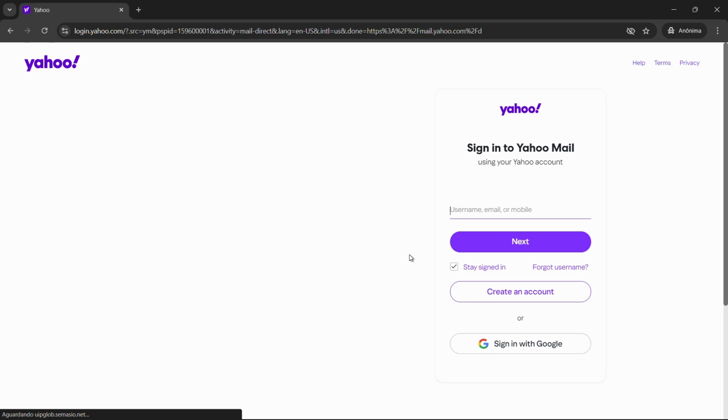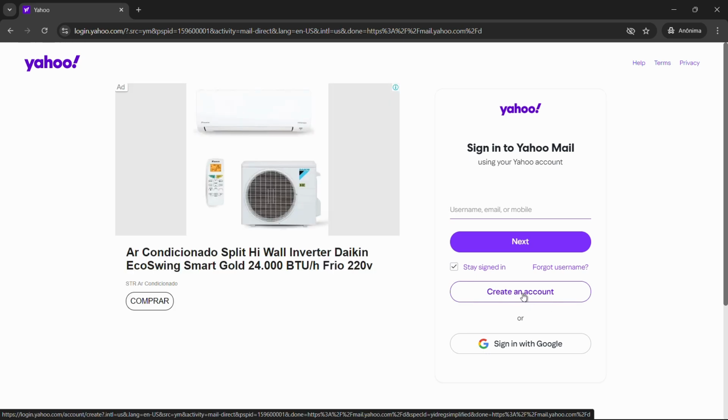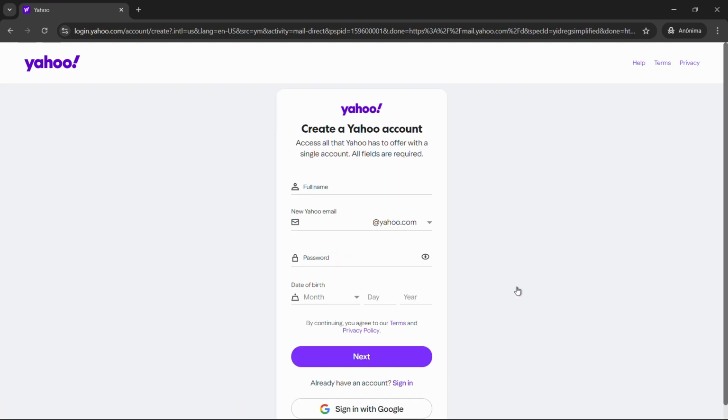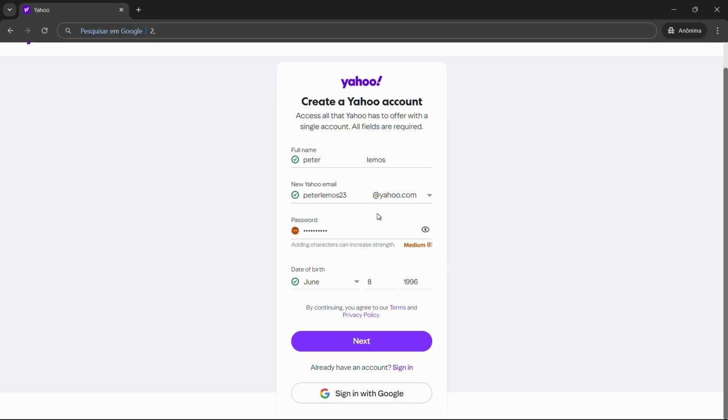Then make sure you select create an account here. And now we have to fill out this form. So make sure you fill this form out and that you select an email account that is unique. Once you're done, click next.